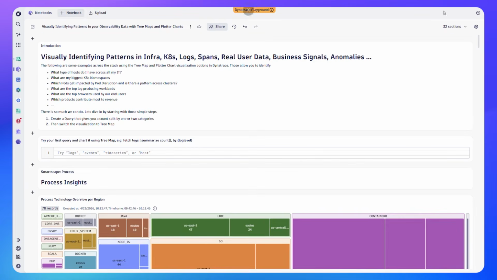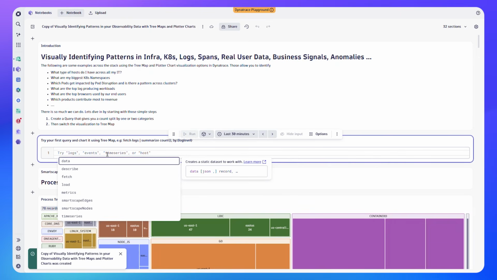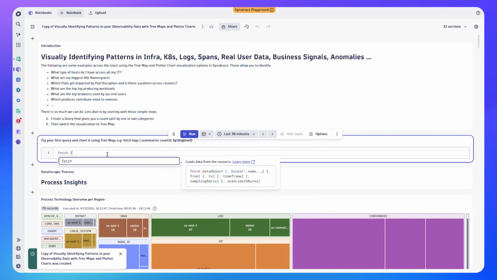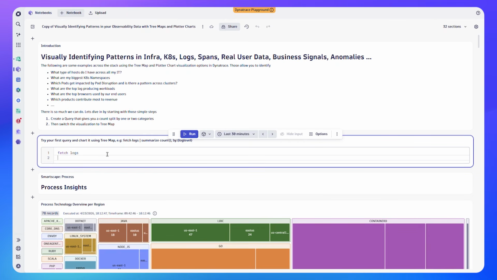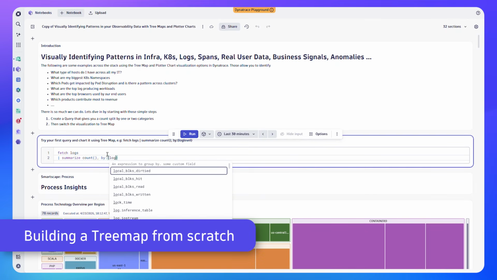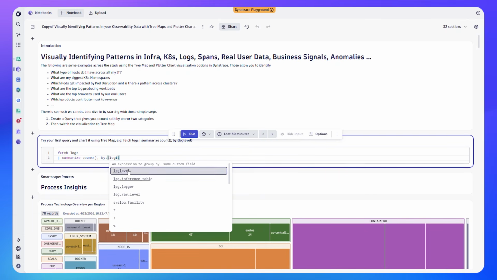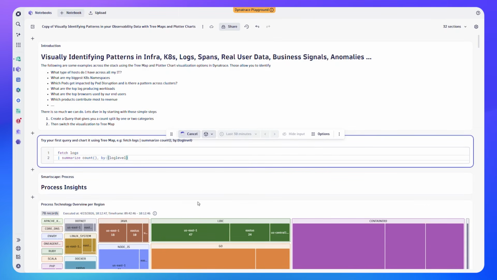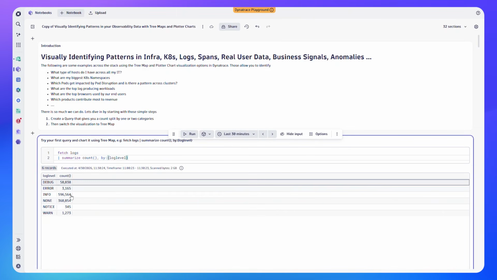And if you want to, the best way to get started is you duplicate this notebook, or you download it and install it and import it in your own tenant. And then you can just go ahead. So let's start with the example that I had here, fetch logs, and then I do a summarize, and I do a count, and let's say we do this by log level, right? So log level. If I run it, I get an overview of count and log level.